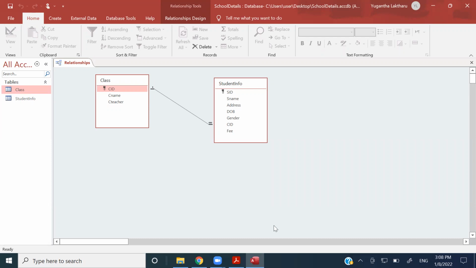Okay, people, is that clear how to create a particular relationship? So the foreign key should be clearly defined, so the primary key and the foreign key is going to be created in between.